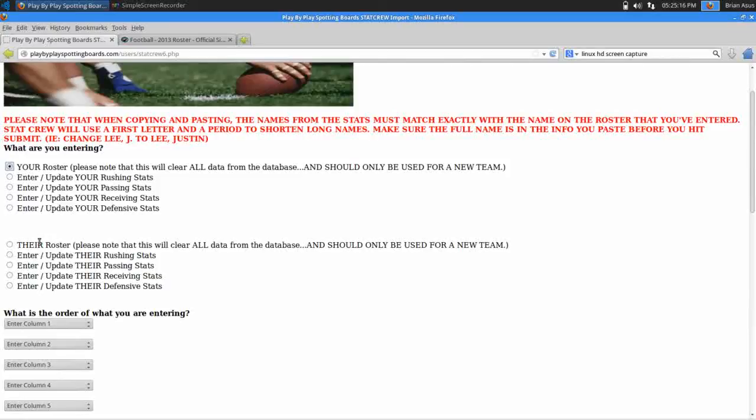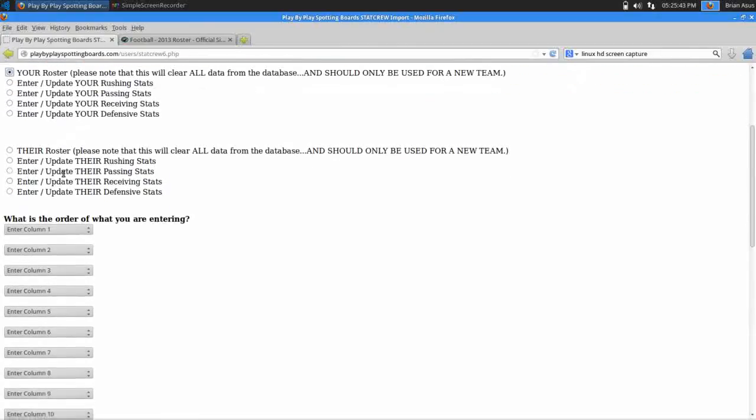Note that if you're using the same team all the time, it's your team, and the opponent is their team. If you do a game of the week with new teams each week, it doesn't matter which one you use, as long as you match up the roster and stats as your or their. If you're using the same team each and every week, you'll only import the roster once. You'll enter or update the rushing, passing, receiving, and defensive stats each week. Since it's a new season, I choose enter a new roster.